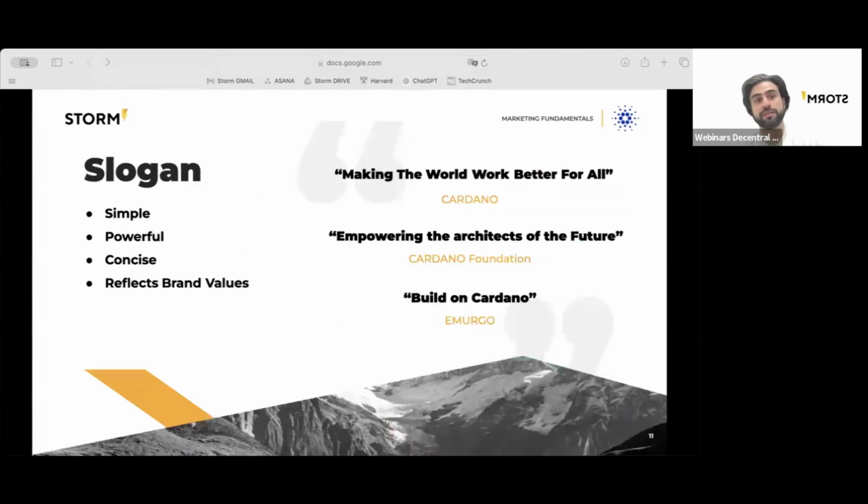We're then going to talk about slogans. So a good slogan can encapsulate your brand's message in a memorable way. When creating a slogan, we can focus on keeping it simple, short, and easy to remember. For example, for Emergo, in this case, it's built on Cardano. Simple, effective, and clear.